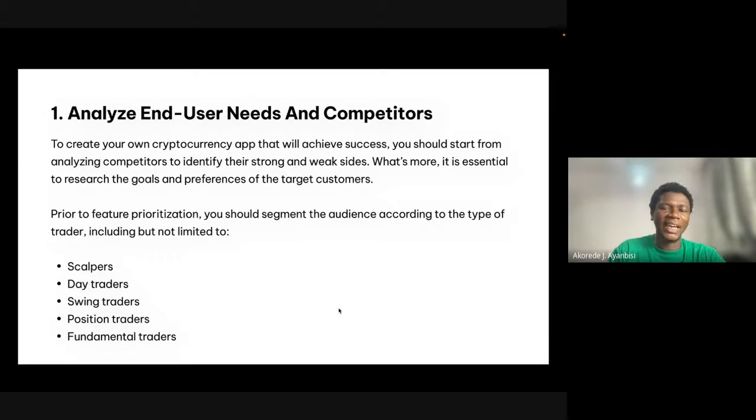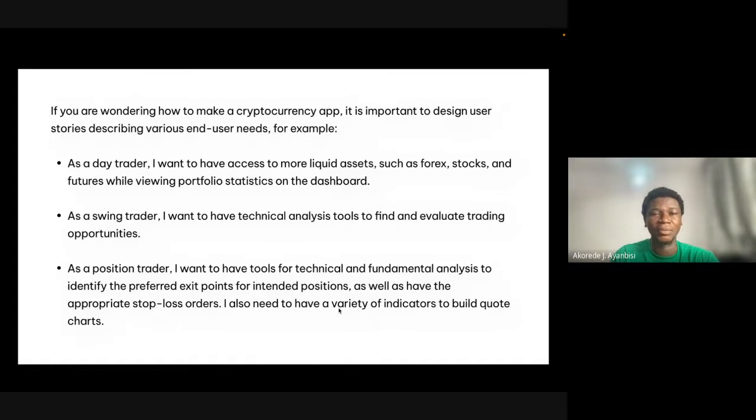So the essence of talking about this is, depending on the product you're trying to build or design in Web3, you need to understand your end user, right? You need to know what they want, you need to know what they need, and that's how you will be able to design a user-centric product your user will actually use, right? And talking more about that, if you are wondering how to make a cryptocurrency app, it is important to design user stories describing various end users' needs. So I listed out some examples.